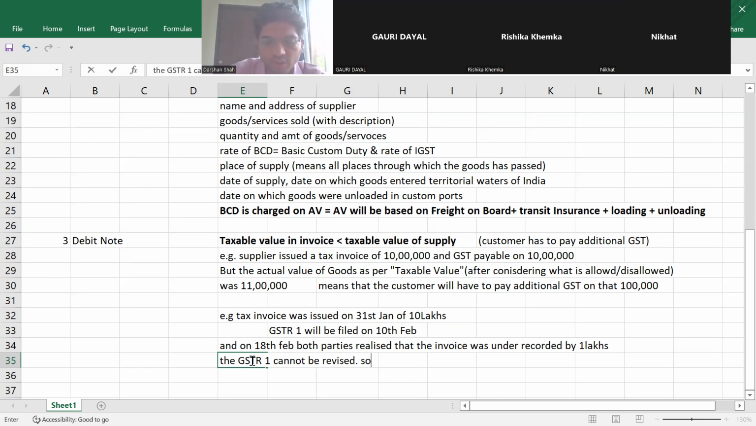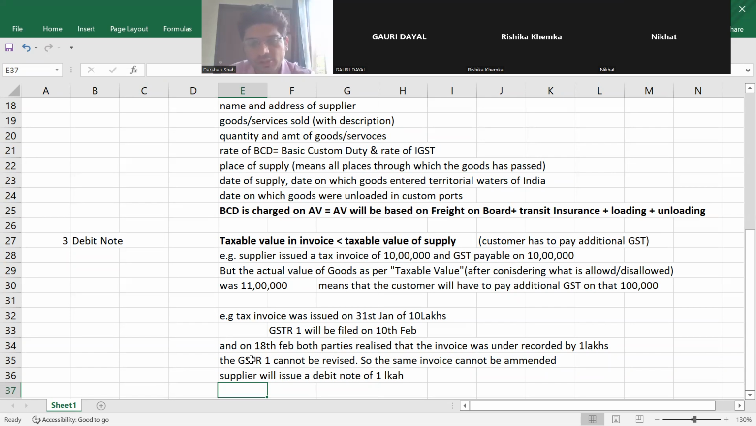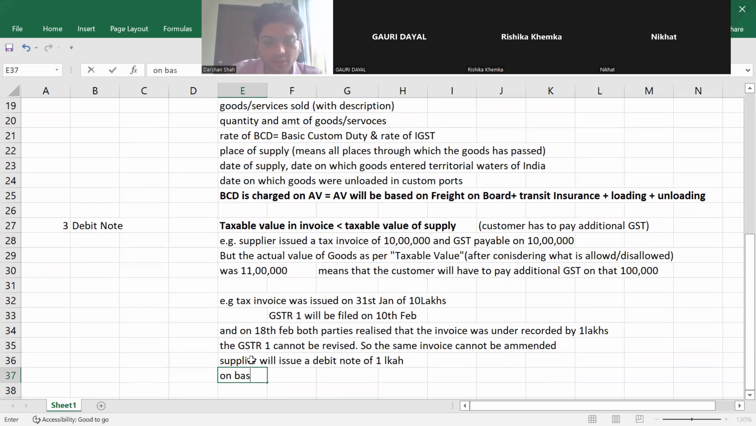So what can we do? The same invoice cannot be amended. So what will the supplier do? The supplier will issue a debit note of 1 lakh. And on the basis of that debit note, the customer will pay GST on that additional 1 lakh. See, now this example is better for a debit note.